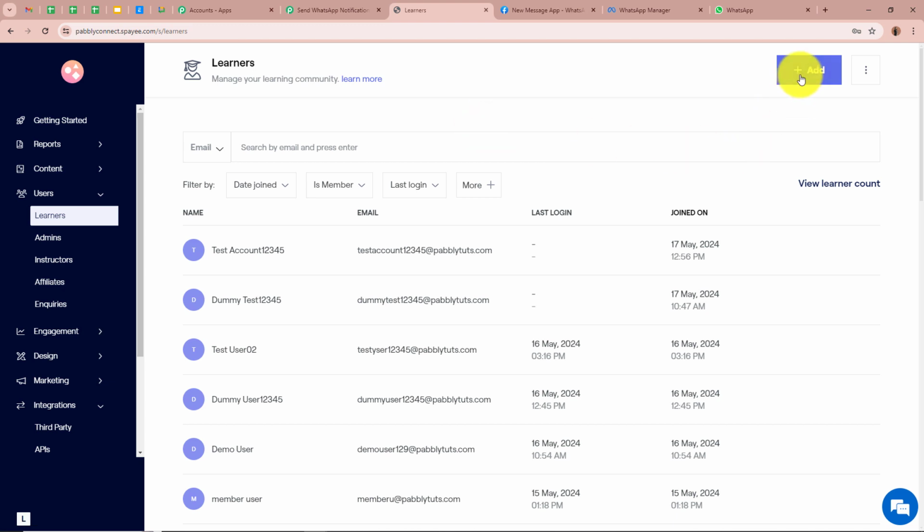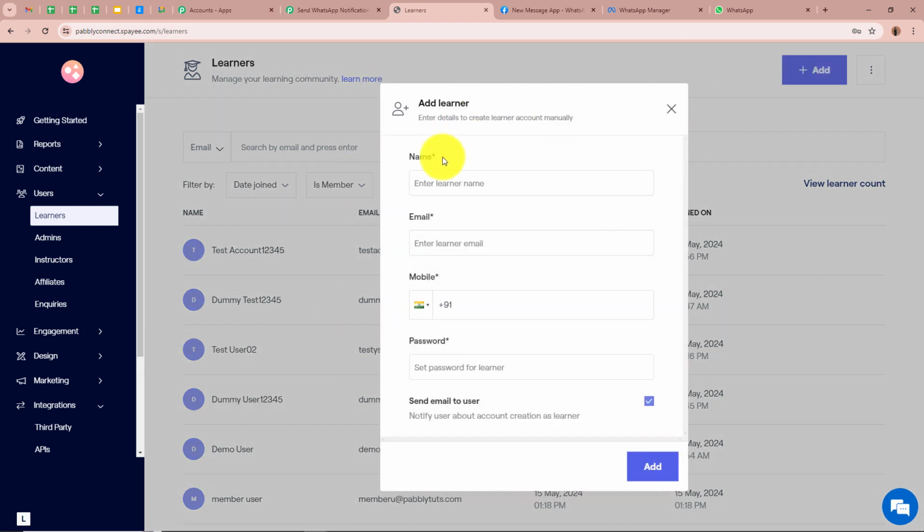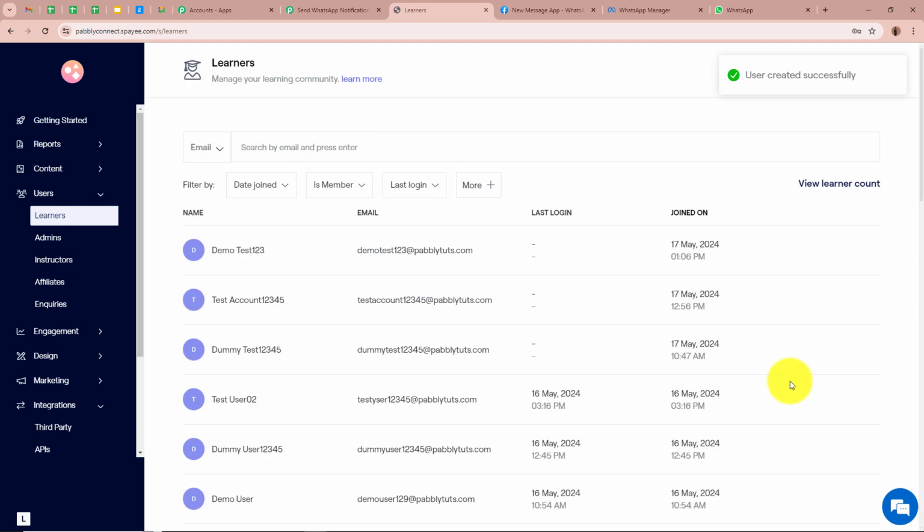Now we're going to add a new learner by clicking on add right over here. Then a new window is going to appear which is asking for the name, email, phone number, and the password of the learner. So I'm going to fill in all the details. As you can see that I've filled in all the details, I'm going to click on add in order to create a new user, and you can see a new learner is created in my Graphy account. If we check the details, the name is demo test123, email is demo test123@pabblytuts.com. Okay, so this is the new learner that I've created in my Graphy account.